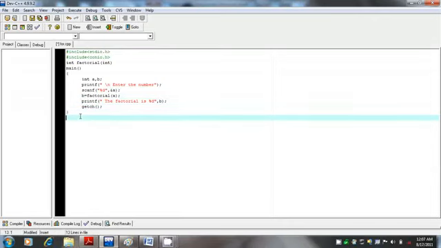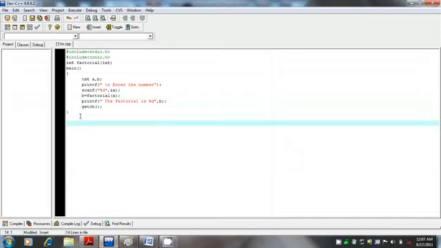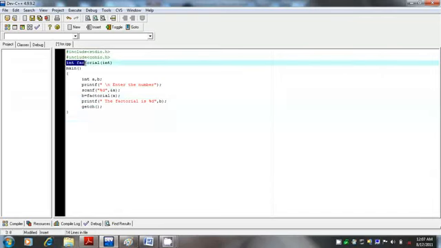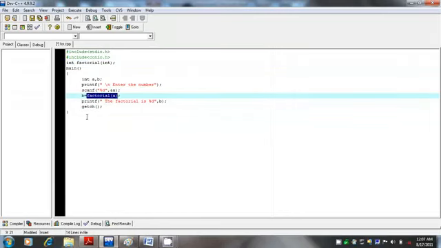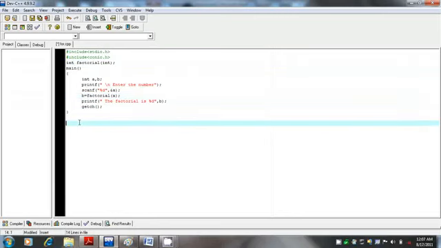Now I'm going to make the definition of the factorial function. So the declaration has been done here, and the function has been called. Now the definition is left. Definition stores the actual code of the function. So int factorial.